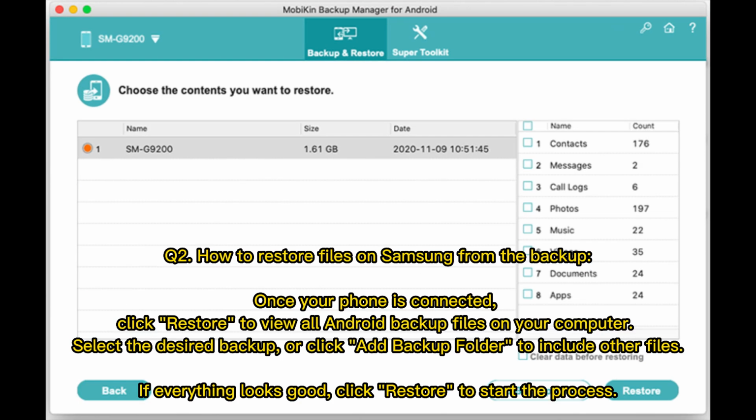Q2. How to restore files on Samsung from the backup. Once your phone is connected, click Restore to view all Android backup files on your computer. Select the desired backup, or click Add Backup Folder to include other files. If everything looks good, click Restore to start the process.